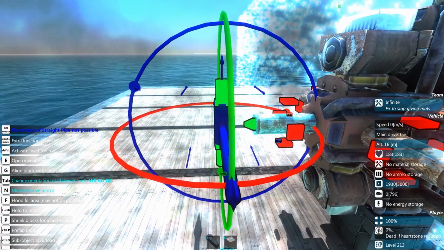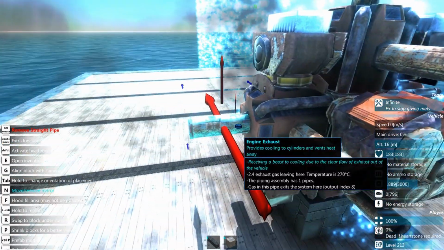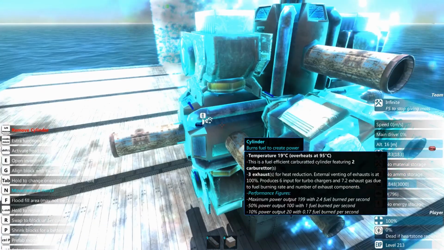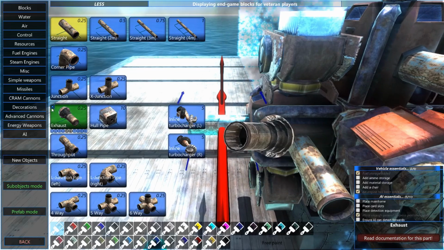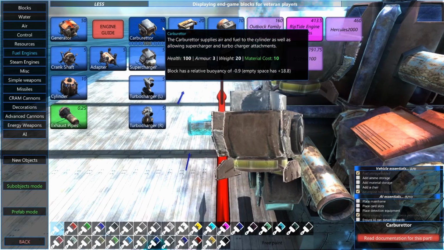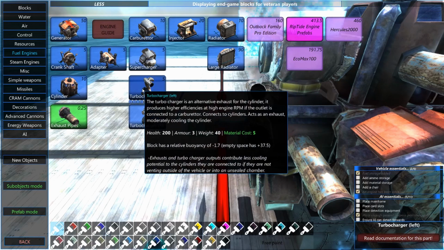So we don't want to let the cylinders get too hot because it reduces our efficiency. We also don't want to let the cylinders get too hot because it reduces the amount of power we're actually generating. So the injectors are kind of a double whammy there because we're losing the carburetors, so we're losing the ability to use turbochargers, which increase our efficiency.